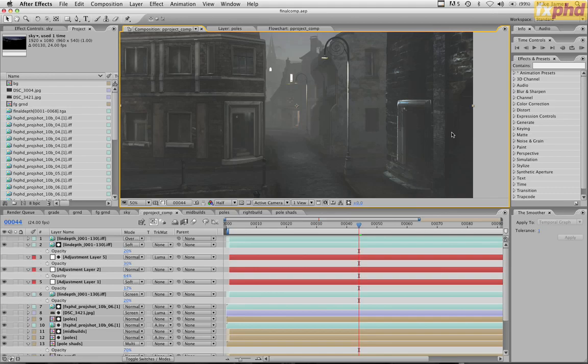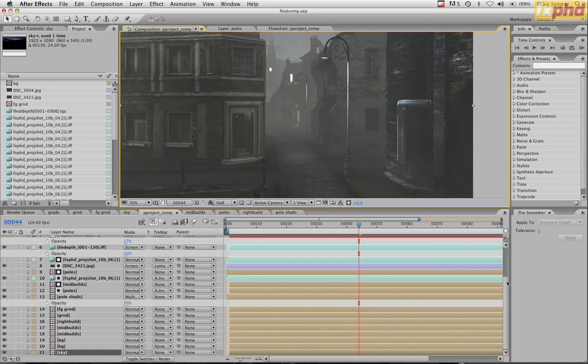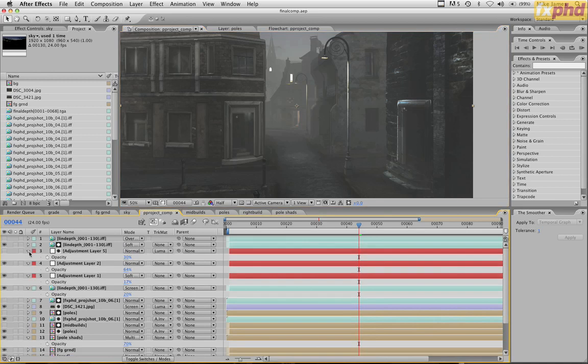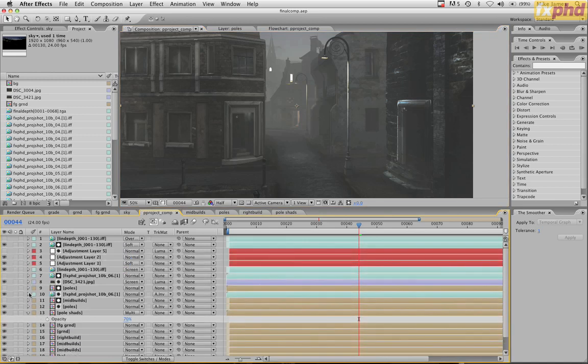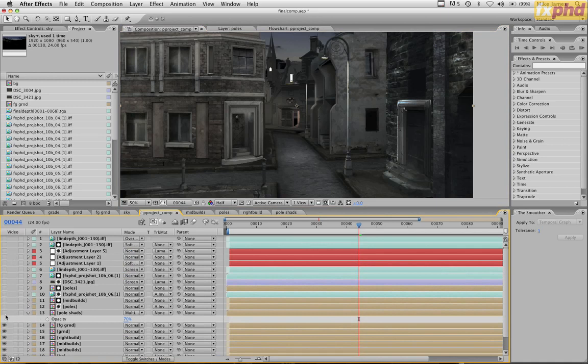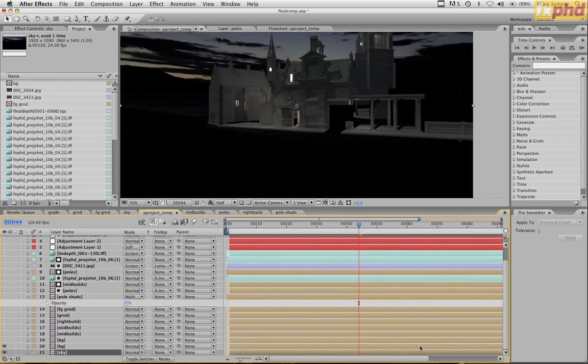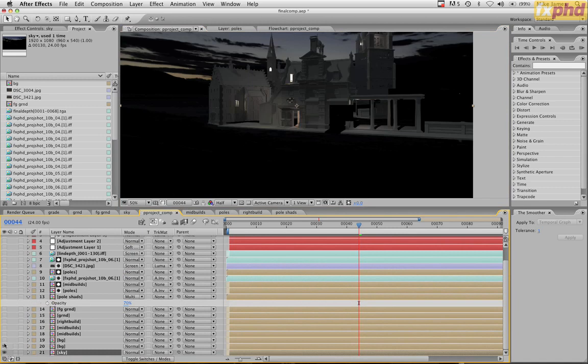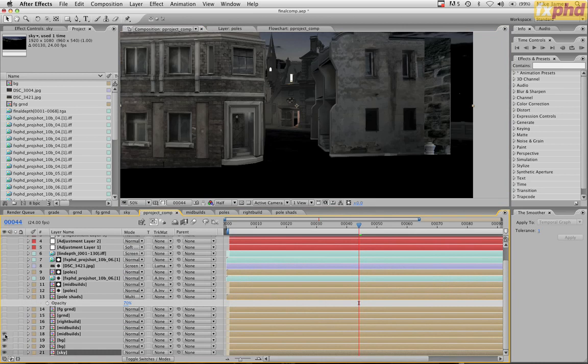Okay, so here's the shot in After Effects. It's basically, all my passes are set up. I'll just go through and turn everything on and off. So you can see them all. So, yeah, sky, background, sort of shadowing, some of my mid buildings.